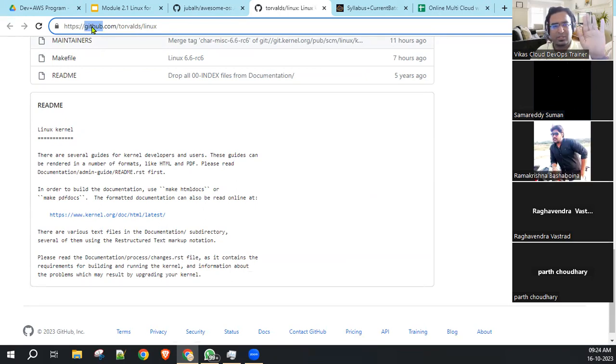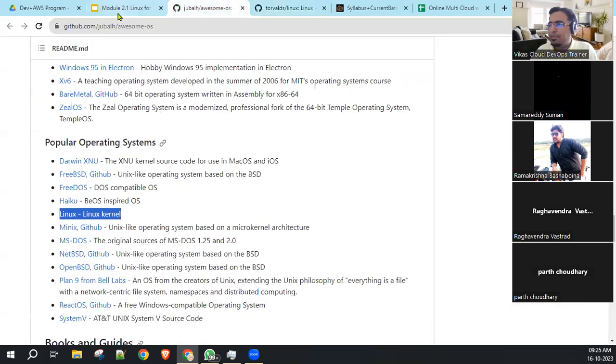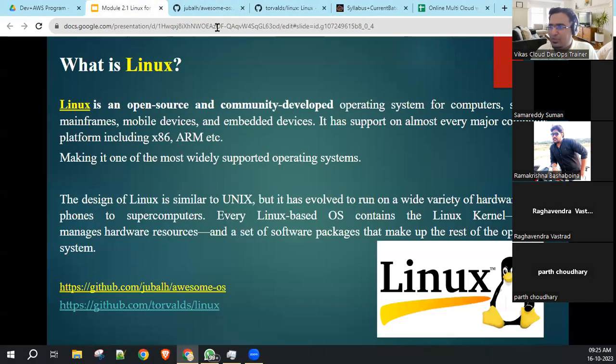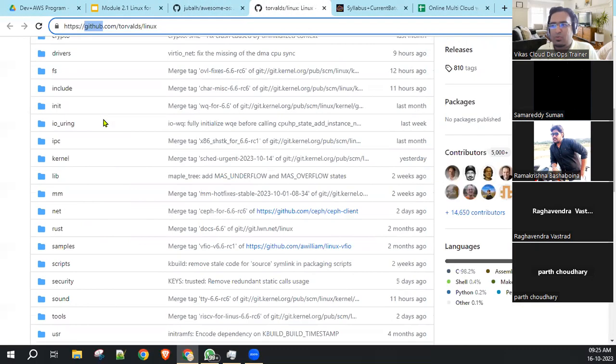It's a centralized location where multiple developers will write the code and code will be available here. And it's a code management tool. Cool. Okay. When I'm coming here, open source. Yes, open source. The code is available here.